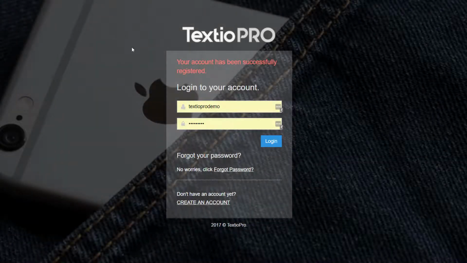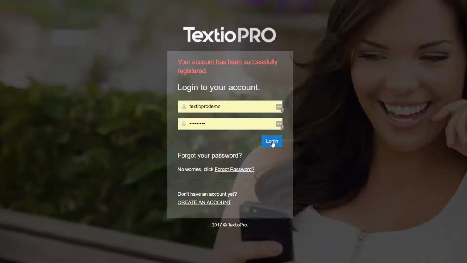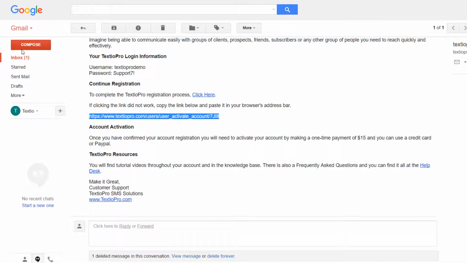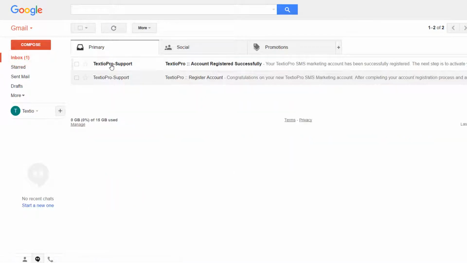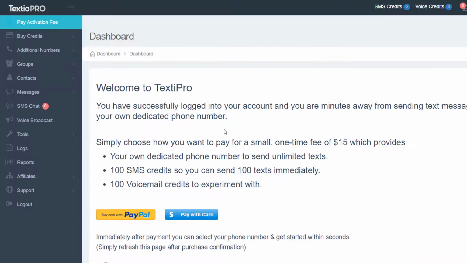After successfully doing that, we come to the login page with this notification that our account has been successfully registered. Now we're going to log into the account and we get this message. Just as a note, we now also receive a second email from TextioPro that the account registration has been successful, and it gives instructions that the account now needs to be activated.